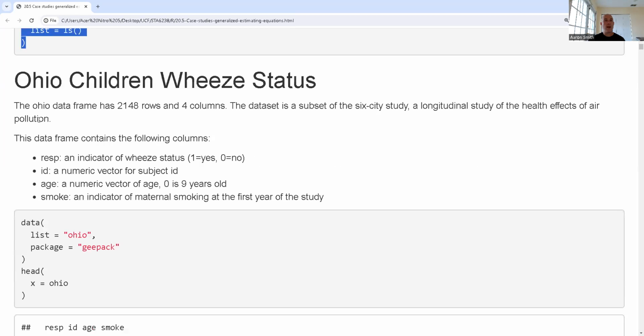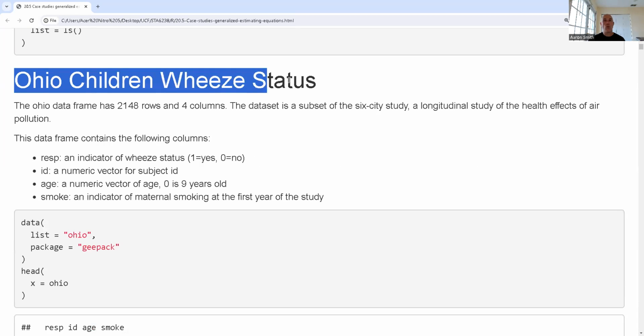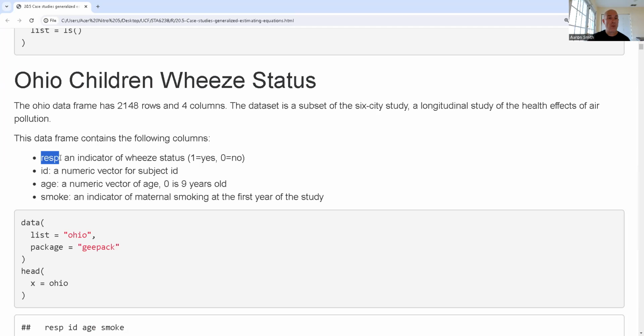So the first one I'm going to look at is the Ohio Children Wheeze Status data set. This is from the geepack package. All the data sets in this video are from geepack, by the way. All right, so we have respiratory as our target variable. We have the ID of the subject. We have their age.